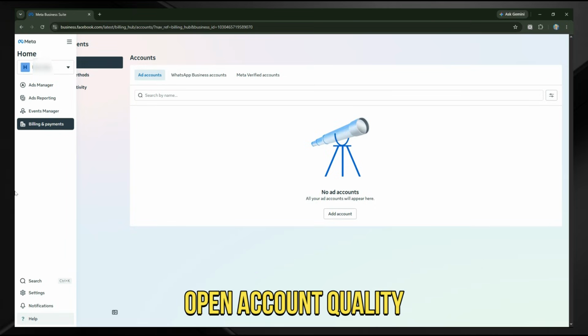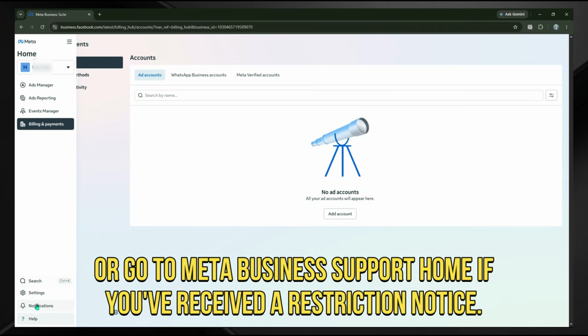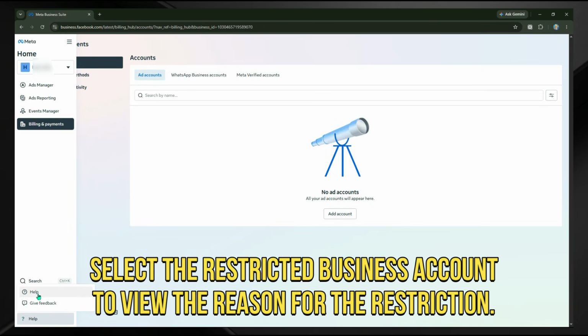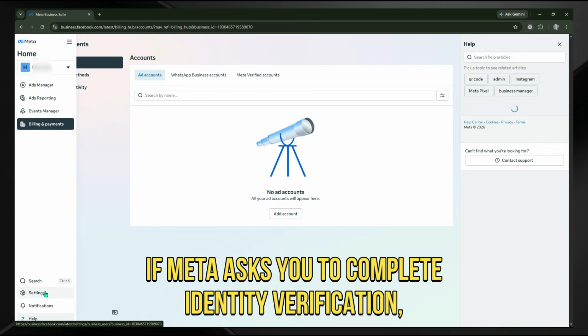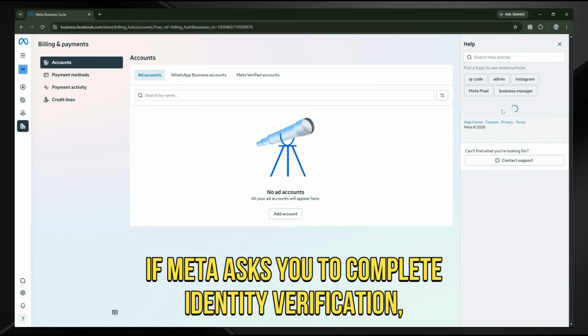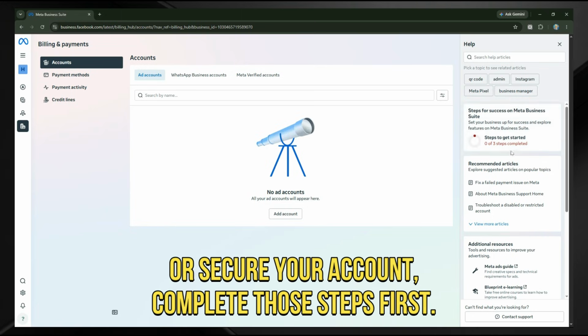Next, open Account Quality or go to Meta Business Support Home if you've received a restriction notice. Select the restricted business account to view the reason for the restriction. If Meta asks you to complete identity verification, business verification, or secure your account, complete those steps first.